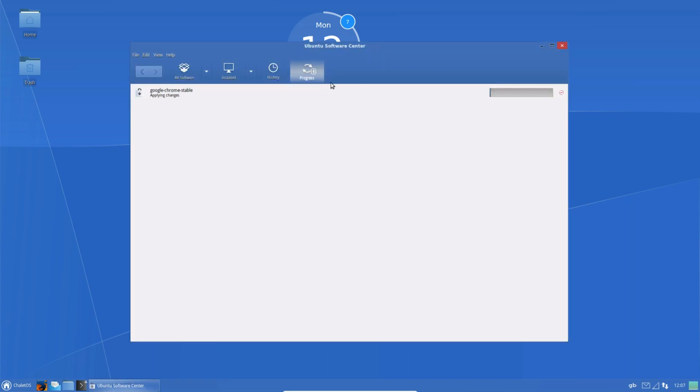So basically, once this is finished, you'll have a full working Google Chrome.